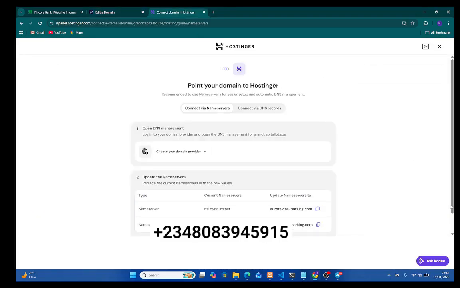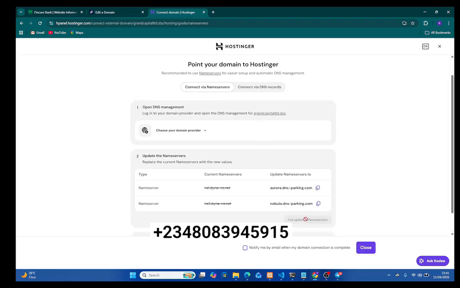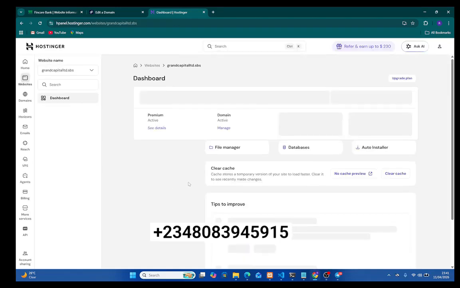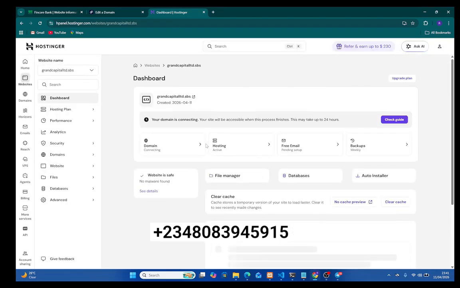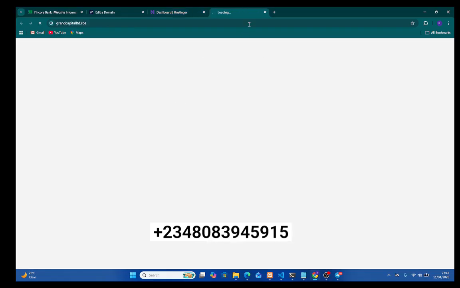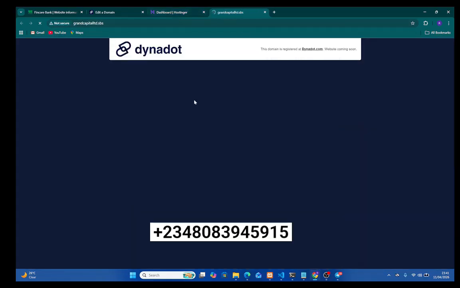So I've pointed it. I will come back here and click that I updated the name server. Notify me when the domain connects. If you want it to notify you, I will close, so it brings me to the dashboard. All right, so we wait because this is .sbs. It takes a while for it to connect. So hopefully it will get connected to the name server.